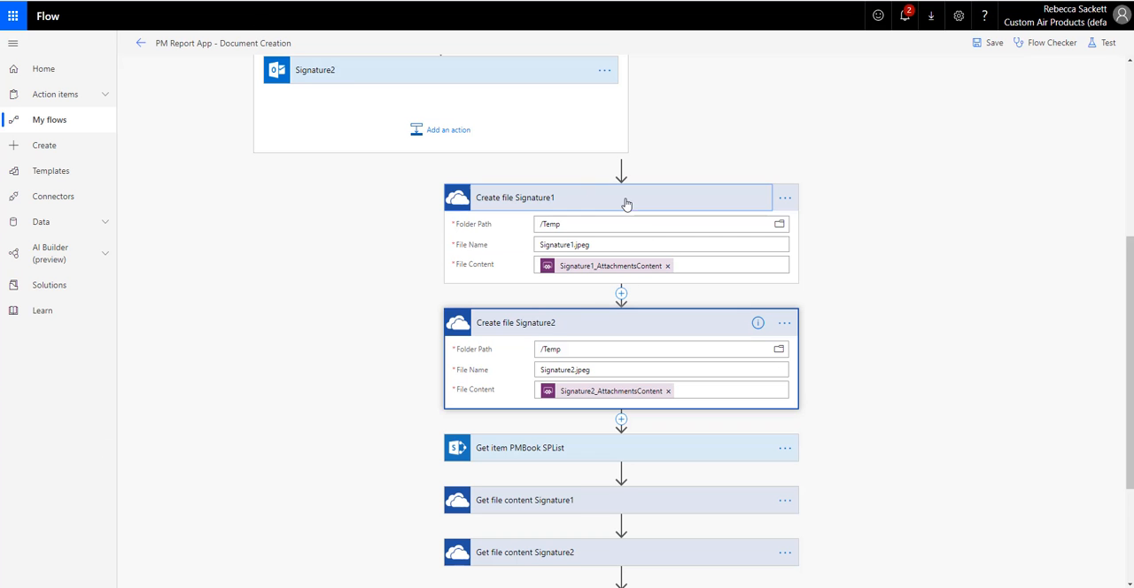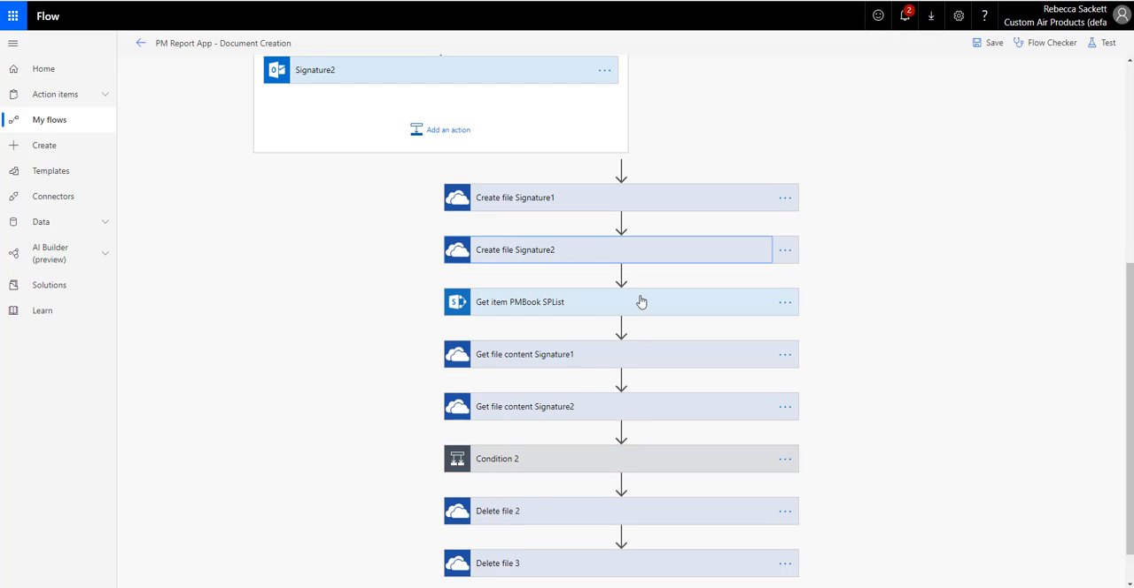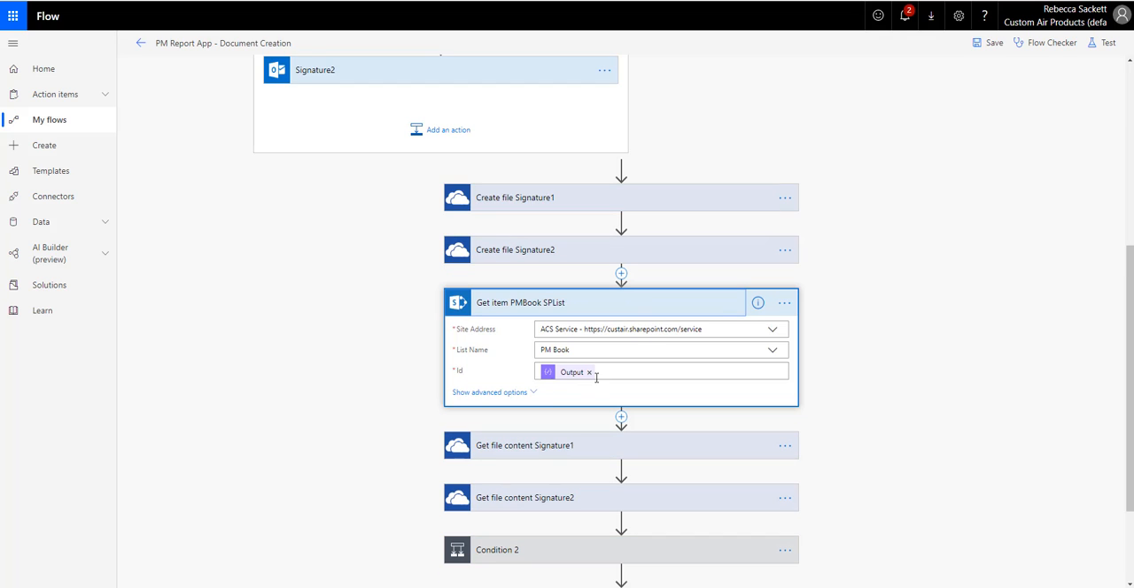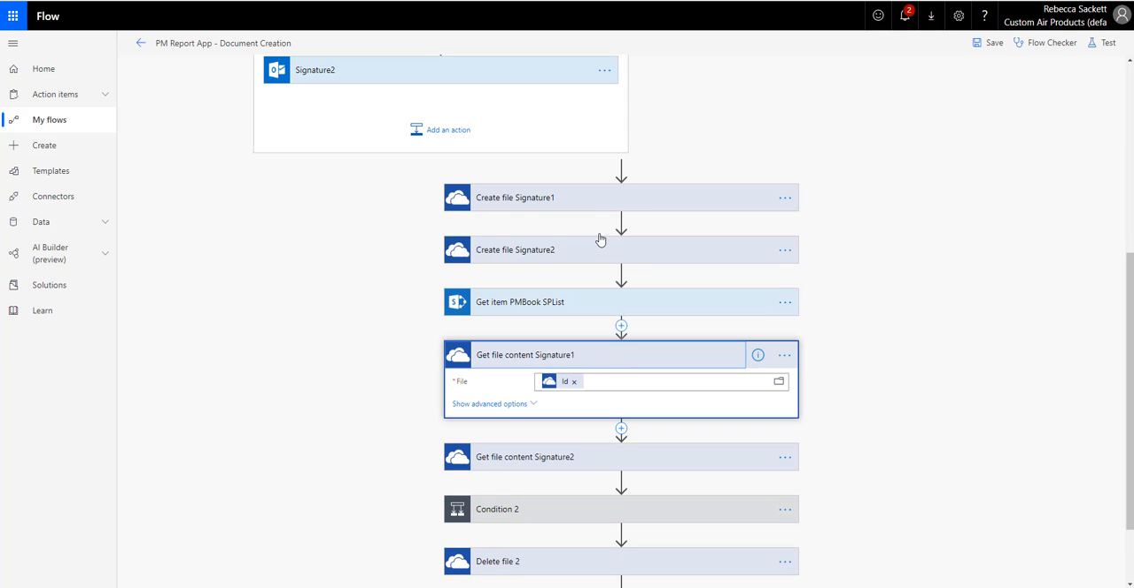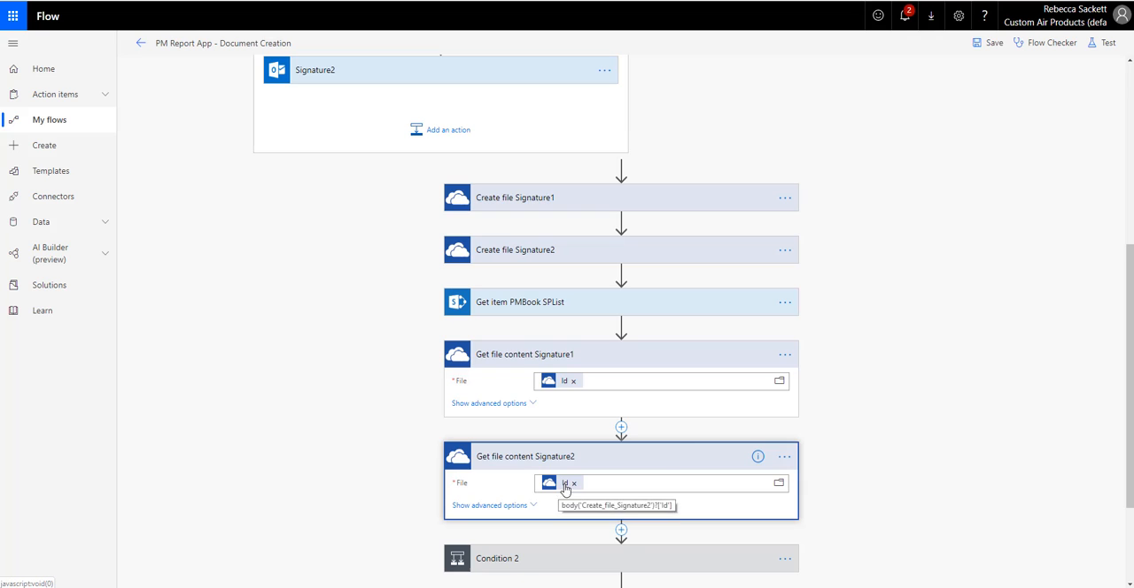And then it did the get item, so it's getting that one from the SharePoint list off of that auto ID variable. And then we're going to get the content of signature 1, so it's getting that content of that one up there. And this one is get content of signature 2.